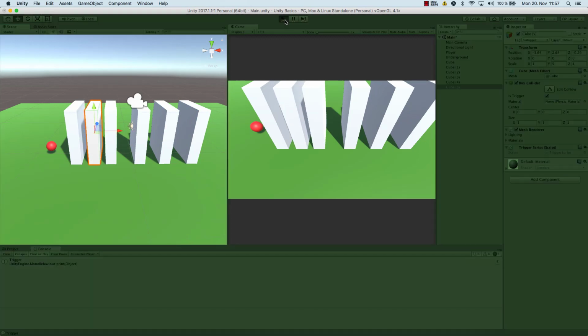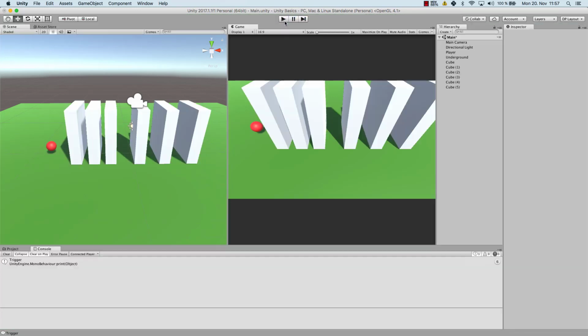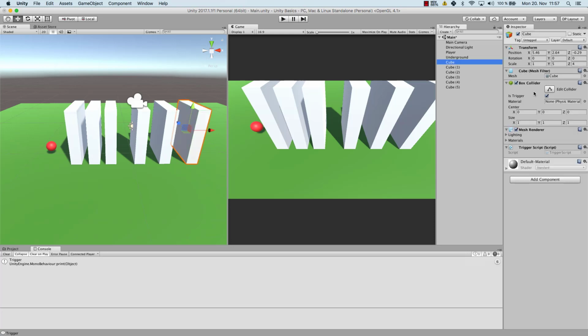So let's go ahead and do that again. And now, as you can see, the destroy method is called. Now what we could do is deactivate isTrigger on any of our objects, or all of them, at least of our cube objects. So let's do that real quick, except for the last two.